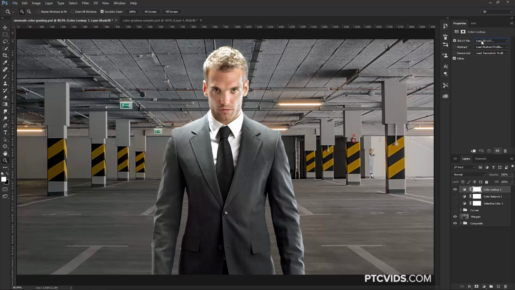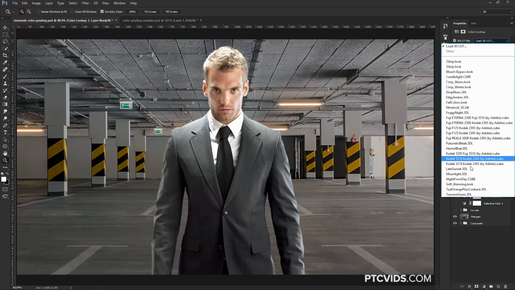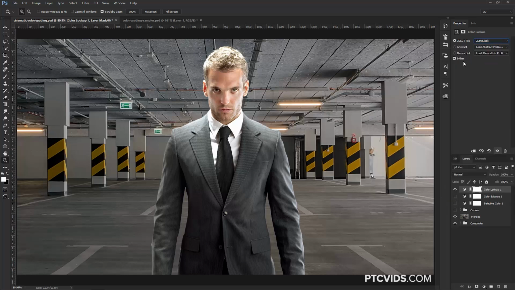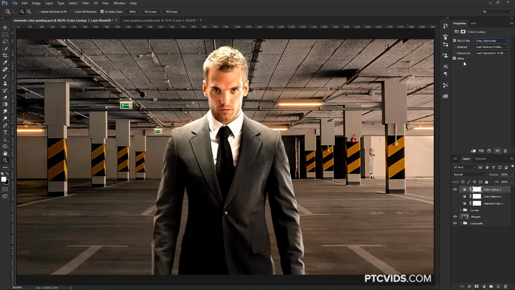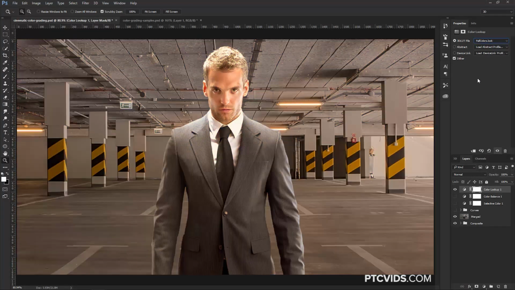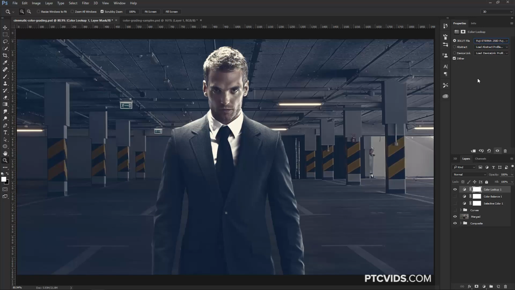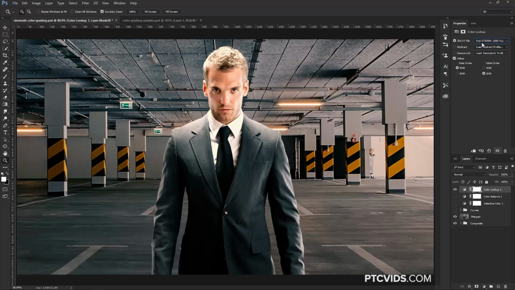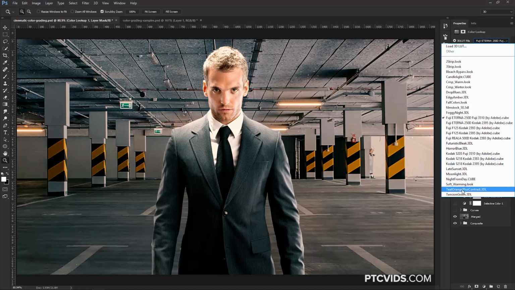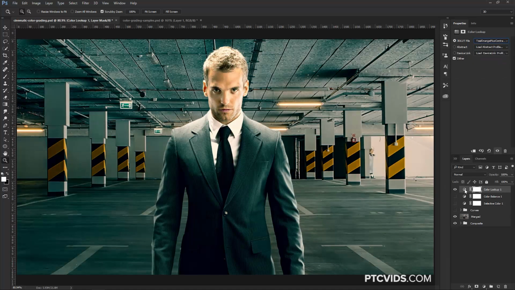If you click on this drop down here, you'll see a list of color grades that we can apply. So I can select one and just scroll down the list. And you can see all these different color grades that we can apply to this image. The one that we're looking for is the teal orange plus contrast. And I'm going to click on that, and it applies the effect that we're trying to recreate.